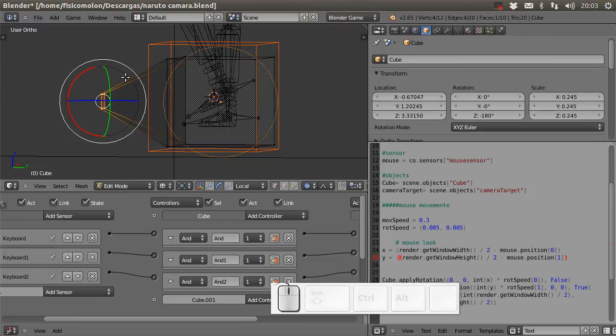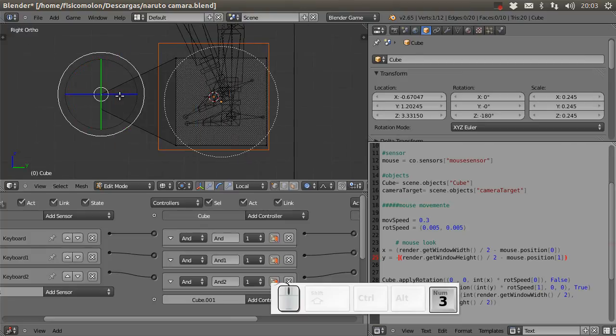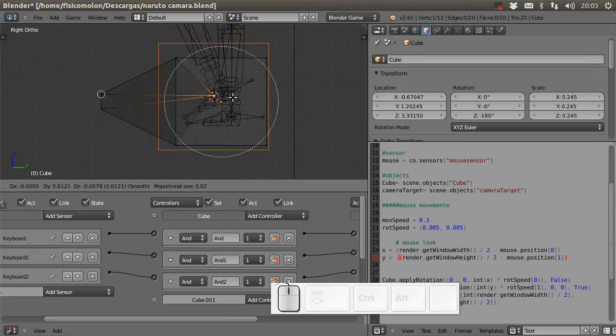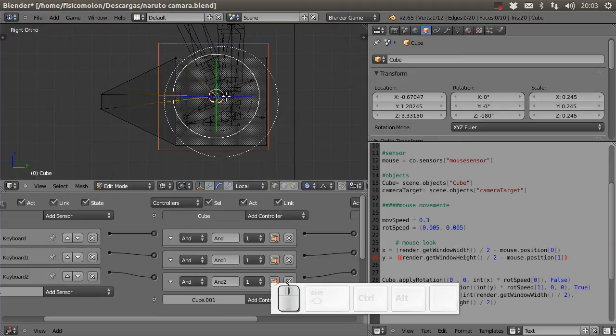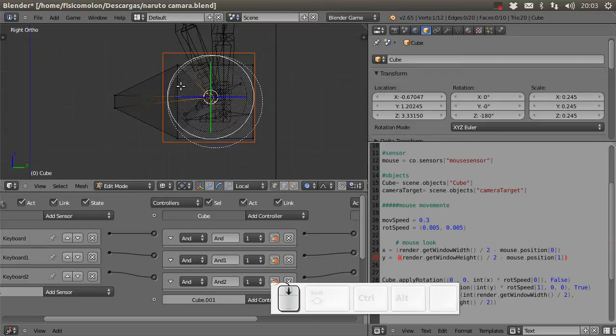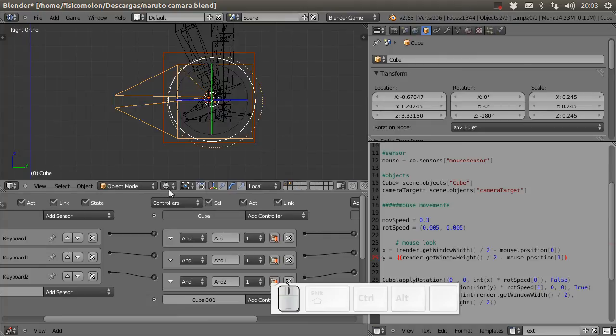Tab to enter edit mode, and I'm going to select one vertex, and I'm going to move this vertex to the center like this, and I'm going to push Control P. Blender asks me, make vertex parent. Yes. So let's see what I got.